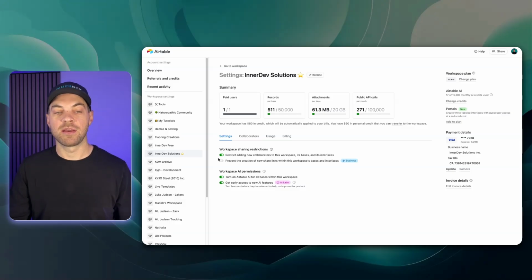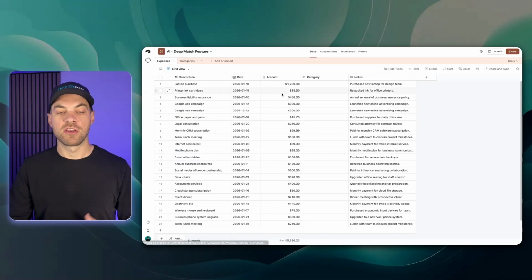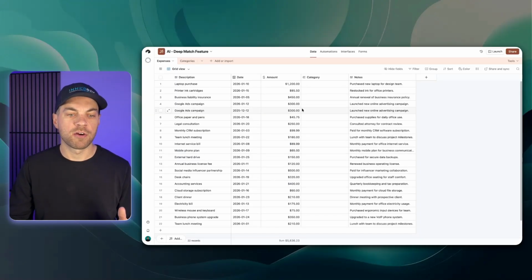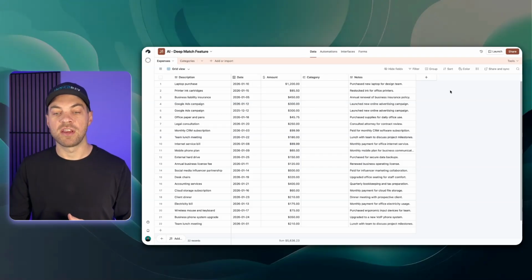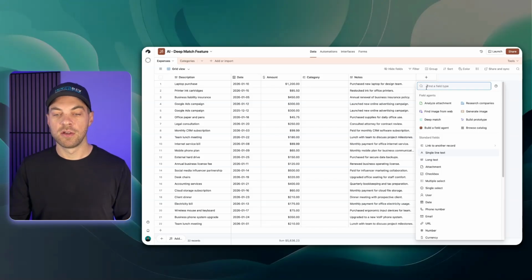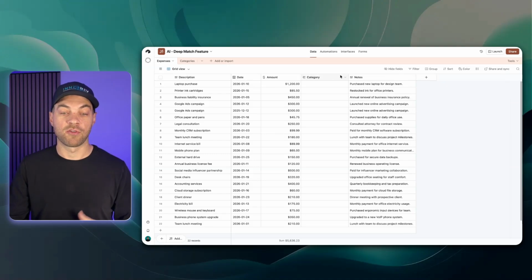Once you have that enabled, back in your base, you may have to refresh your page and wait a minute or two. Then you should have this deep match feature. And the way that you can see if that is enabled is there's this plus icon here to add a new field. Click plus, and then at the top under field agents, there's this deep match. You can go ahead and add it from here, or we can convert a linked record field to a deep match field type or field agent.